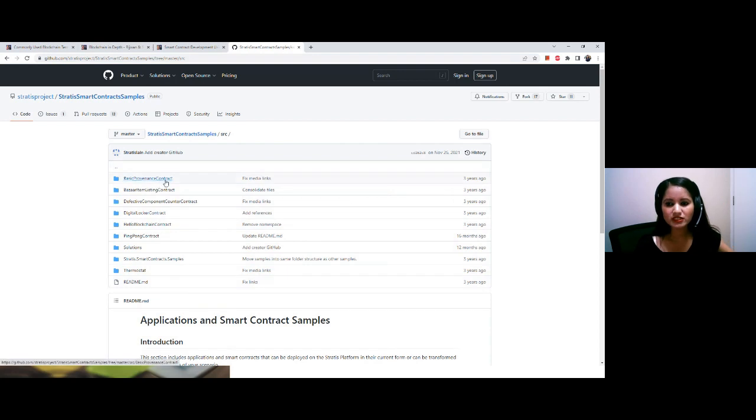So here you can get lots of other samples: basic provenance contract, bazaar item listing contract, defective component counter contract, digital locker contract, hello world that we are learning here, ping pong contract, and other solutions are available.